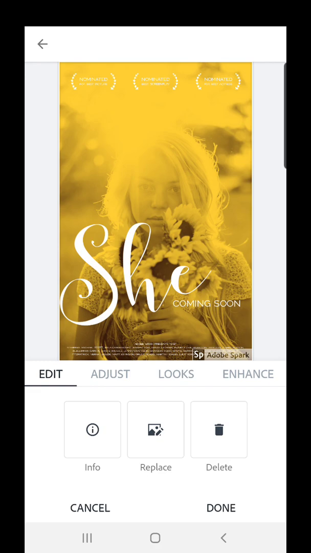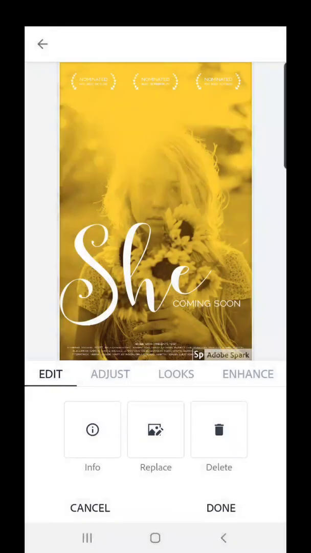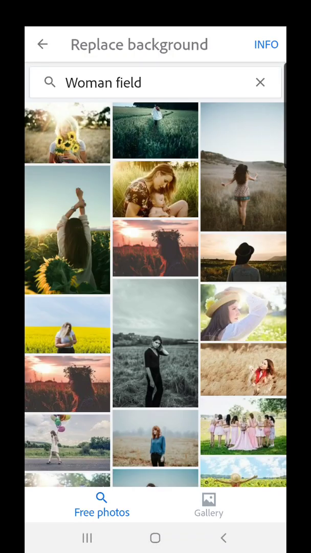And what I'm going to do is there's an info here. If you do info, that gives you, oh wow, I said beautiful. She's a beautiful girl. It says beautiful blonde, and that's the name of it. Source, Pixabay, and that's where the picture came from, I'm assuming. So we're going to click that because we're not going to use that. You can use replace or delete. So we're going to replace that photo, right?